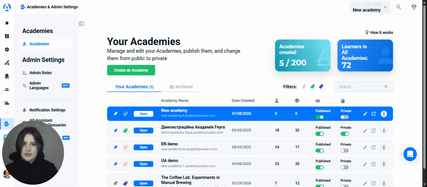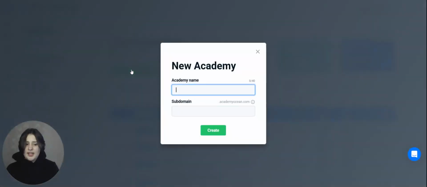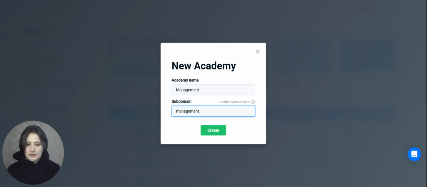To get started, go to the Academies and Admin section and click Academies. Click Create an Academy, enter the academy's name in the window that appears. The subdomain will be created automatically. If you need, you can edit it manually by clicking on the subdomain field and then confirm by clicking Create.